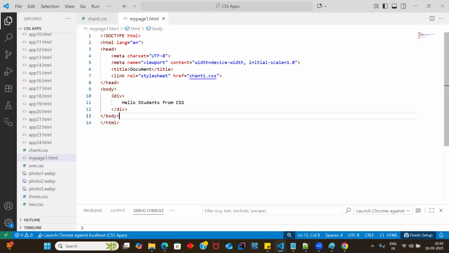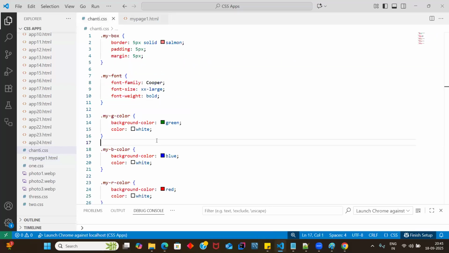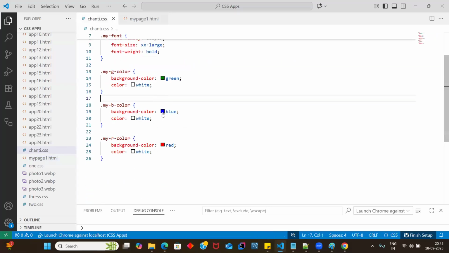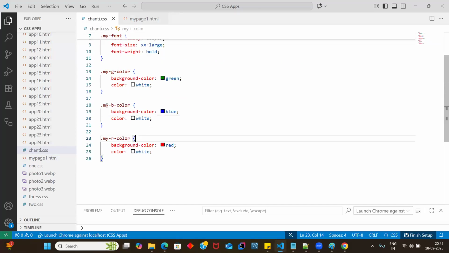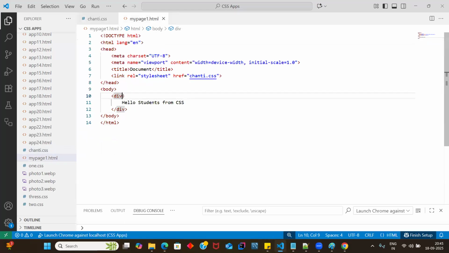Now for this text, guys, I want to use this combination: blue text color and white background color. How should I do that? Copy the class name and class is equal to. Very good, right? Let's run it.